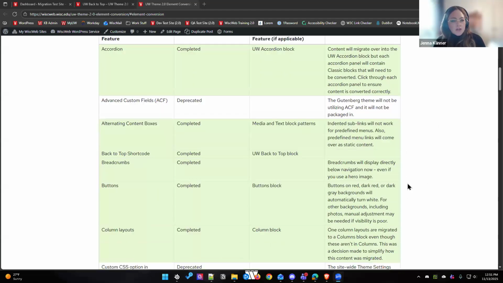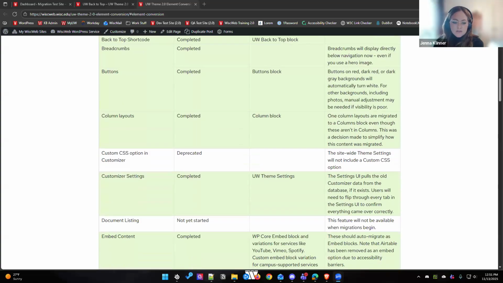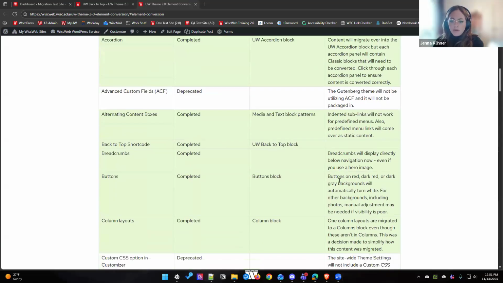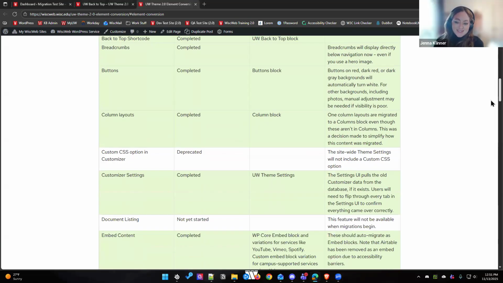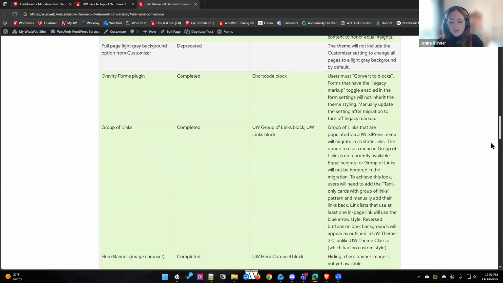So if there's a feature that you're wondering about, you should be able to search it there too. It also has in the notes column any migration related nuance that you might need to be aware of. That's more so for when you get into the migration process, but in case it's interesting now.